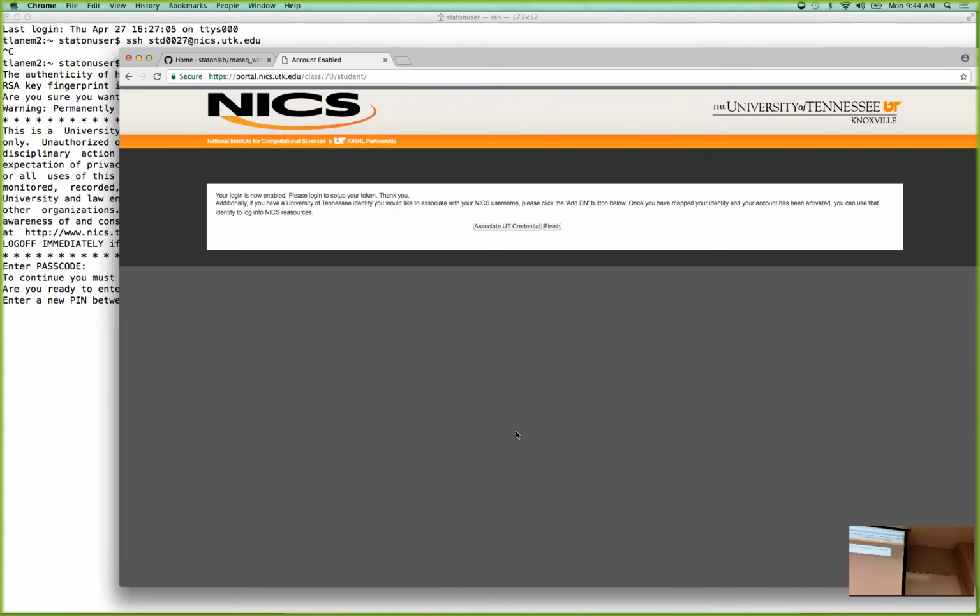All right, if you were successfully able to set your PIN, next time it asks for passcode, they want your PIN followed immediately by the passcode. Don't hit enter: PIN, passcode, then enter. Try that now and see if that works. You go with the token. You're logged in. You're logged in.